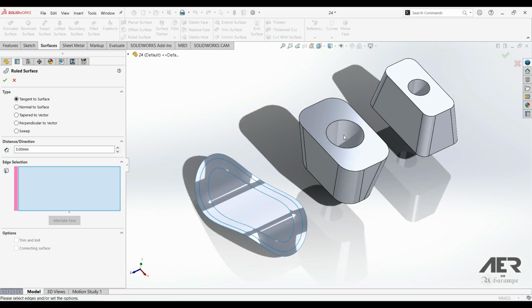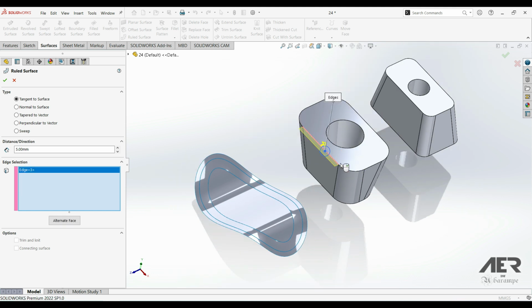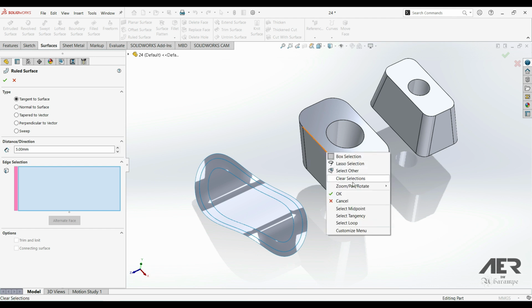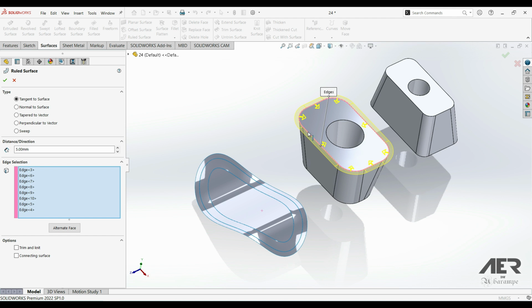And now for example, we can also choose all of those edges. We can just click separately on each edge. Or we can clear this. We can go here with mouse, right click, and select tangency. And now we have something like this. And we can also go with alternate face. But now let's look at this.